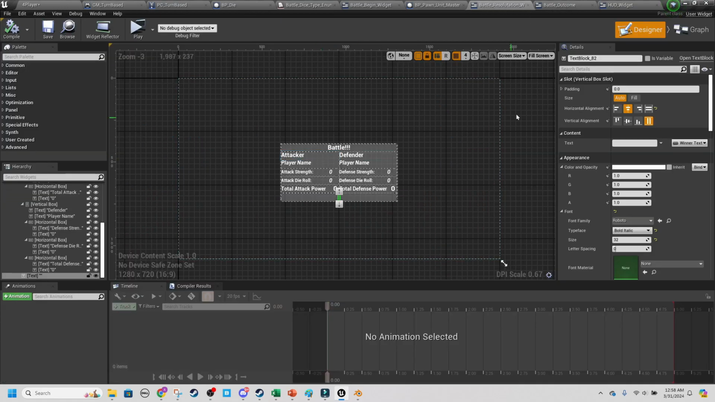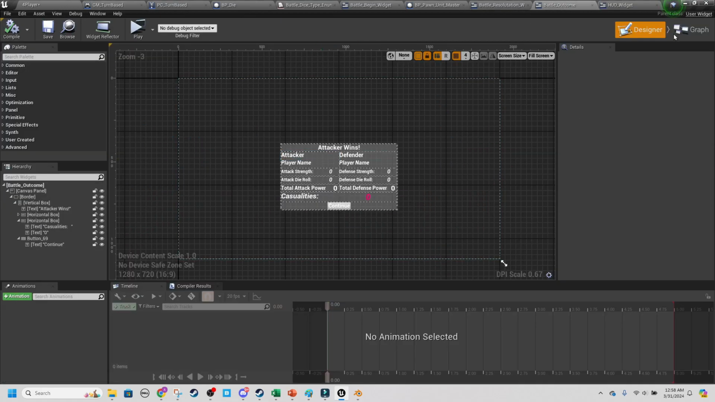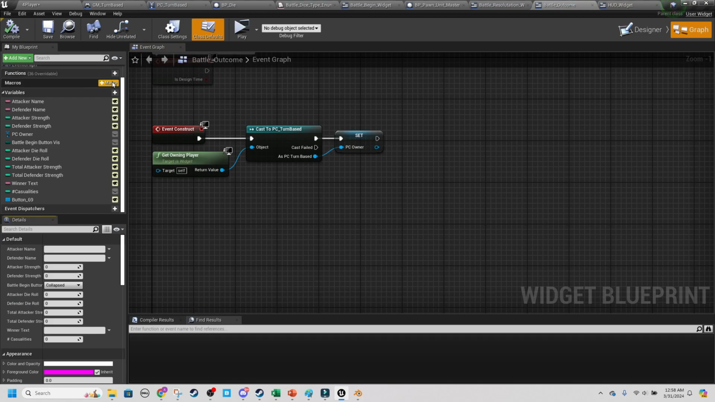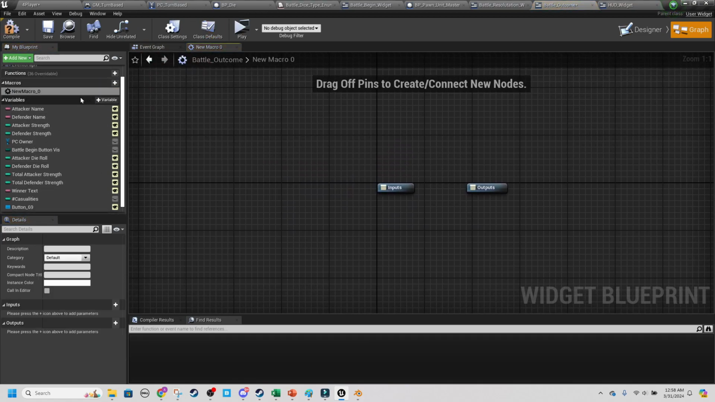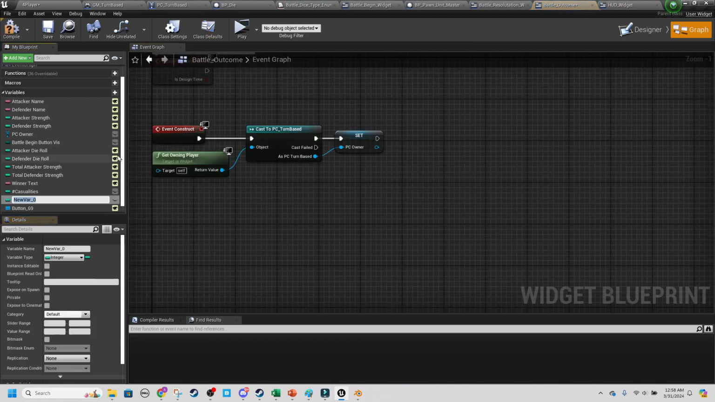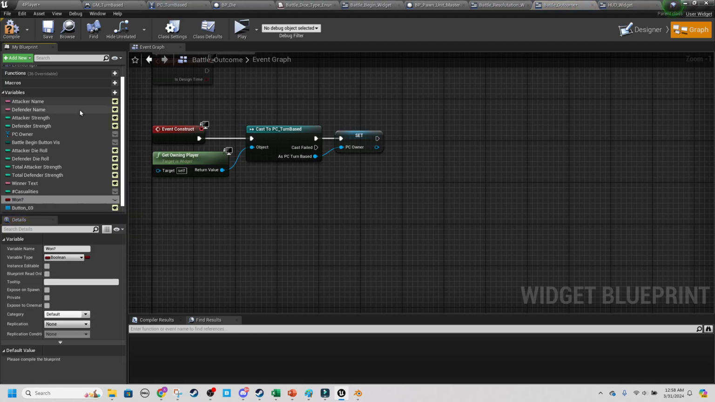And I'm going to do one more thing here too. In our battle outcomes, come back to the graph. Let's do another variable. It should just be one question mark, and we'll make this a Boolean. Instance editable, expose on spawn.